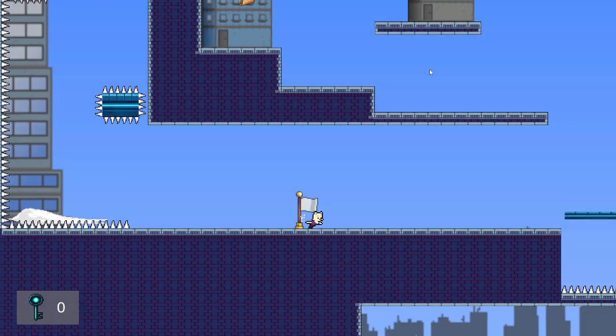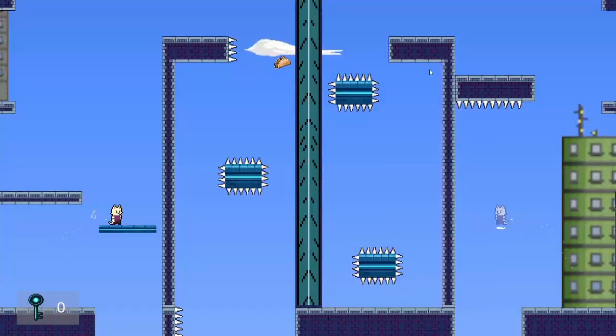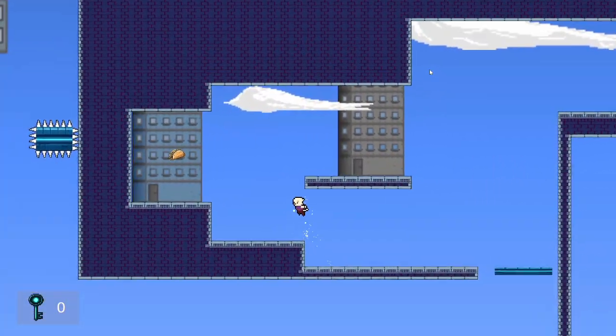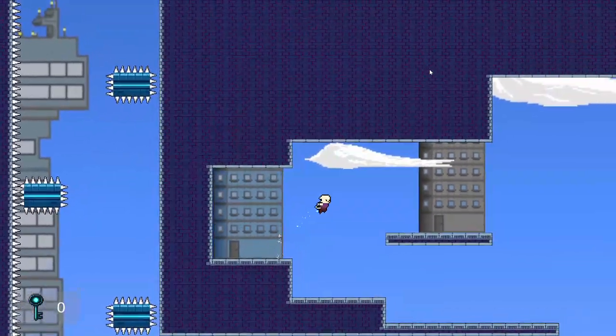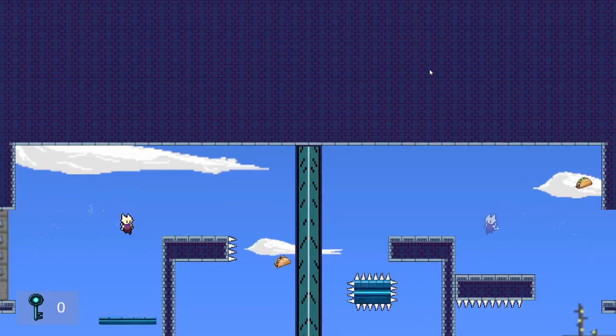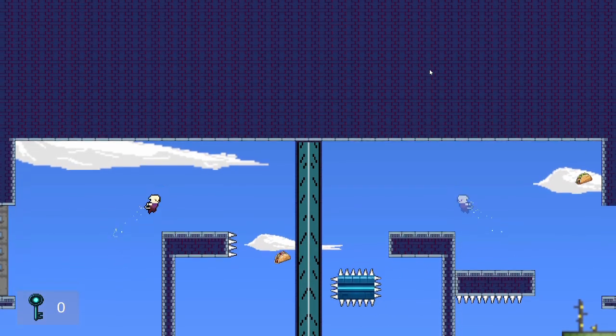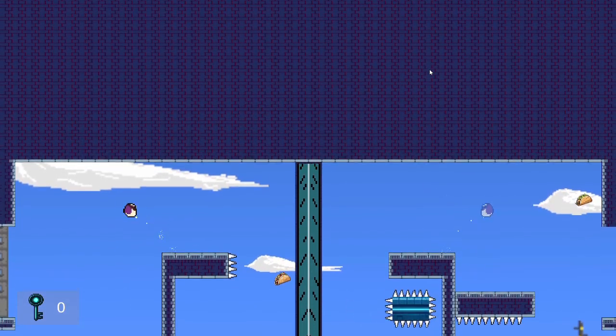Although one thing that I don't think I can see, is there a taco counter? Does it say somewhere 5 out of 10 tacos or something? There is on the menu, but there doesn't seem to be on the screen.